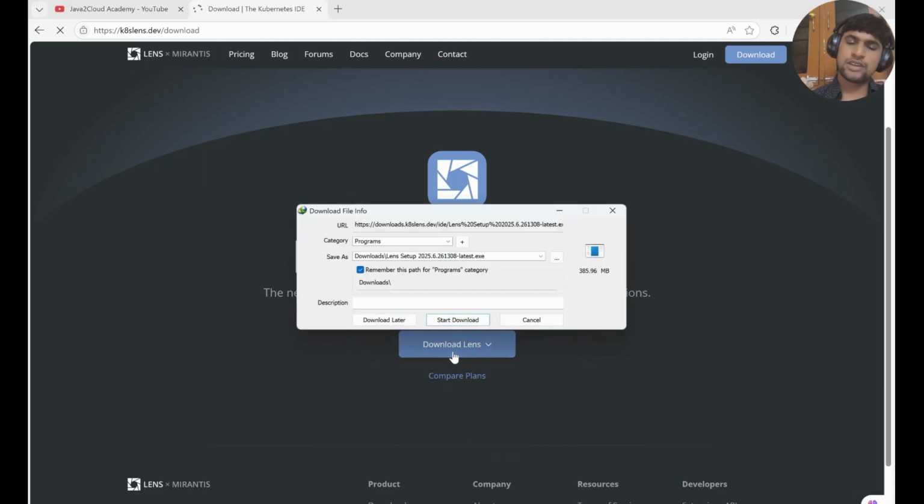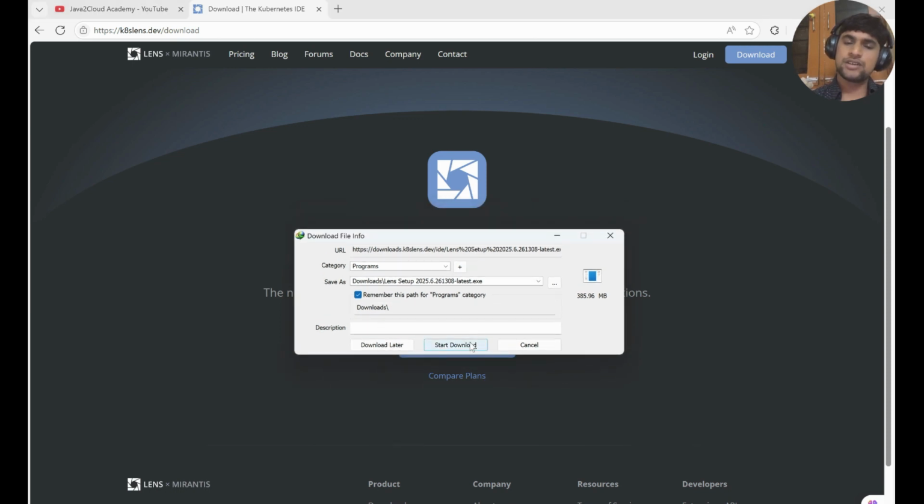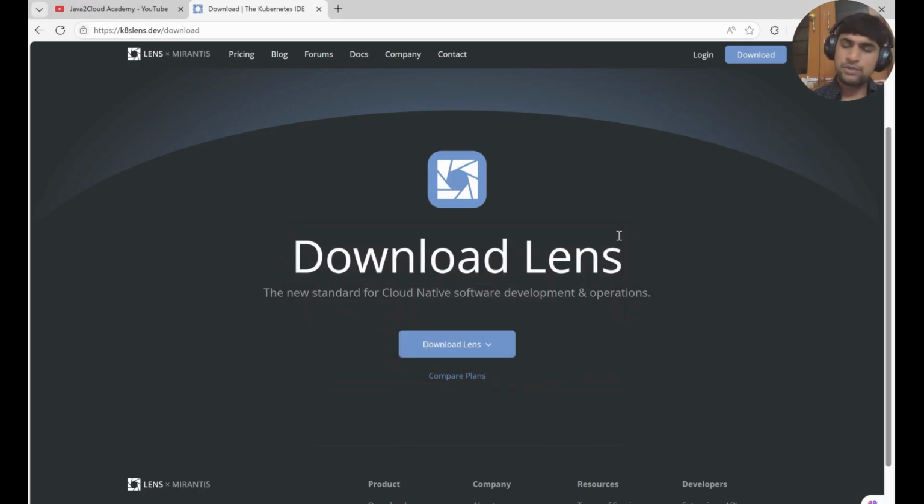Once you click on download, a download button will pop up. It is asking me whether I should continue with the download or not. If I start the download, it will download this Lens actually. Okay, so I have the Lens handy with me. I don't want to download it, so I'll close this one. Let me open the Lens and show you how it will look.